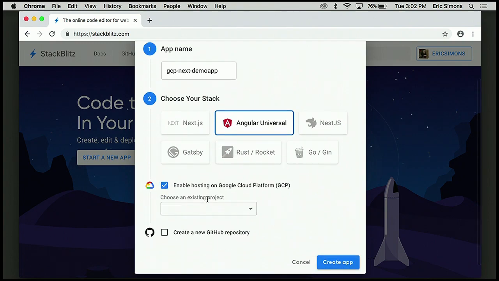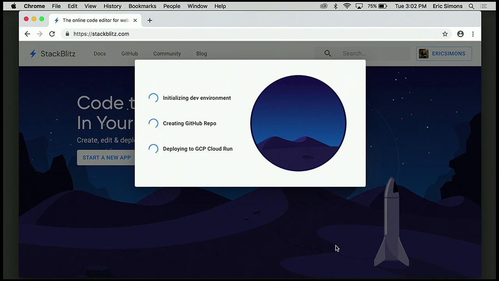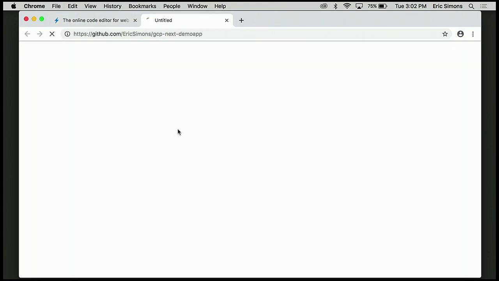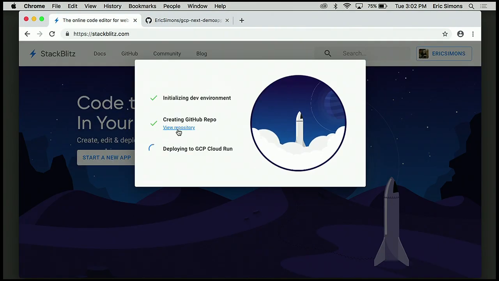I'm going to enable Google Cloud Run for this, choose my Google Cloud project. We'll go ahead and create a GitHub repo too. Click Create App. And we have this SpaceX-like launch sequence happening for our app now. It's creating a GitHub repo, simultaneously doing a deploy to Cloud Run. You can see the GitHub repo just finished up. Can open that over here. See, it's been initialized. 16 seconds ago.